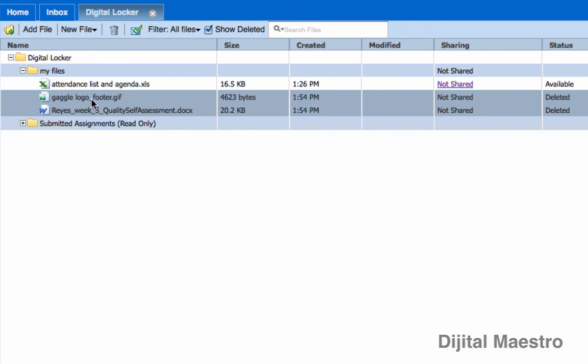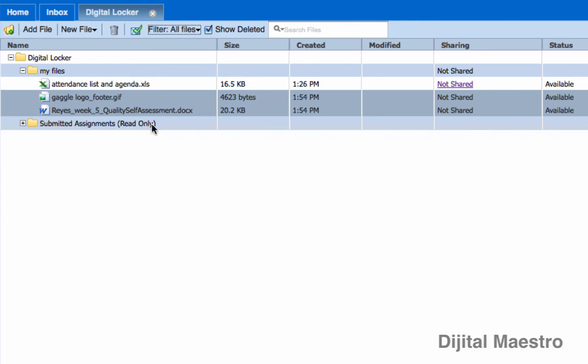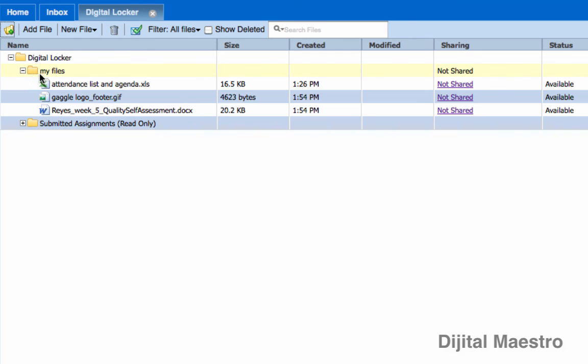Once I've got the files selected, I can right-click, and then I can select undelete. And it will undelete all those files. So now I have all three files undeleted. If I take the check mark off of Show Deleted, I will see that the folder and all the files that were inside that folder now have been undeleted.